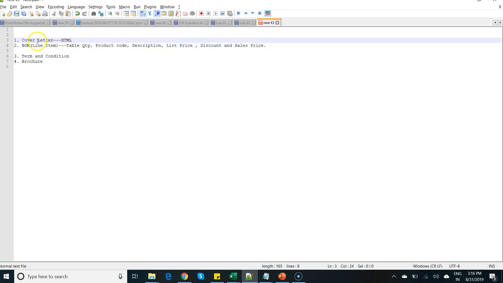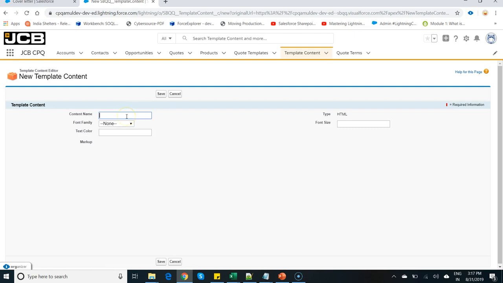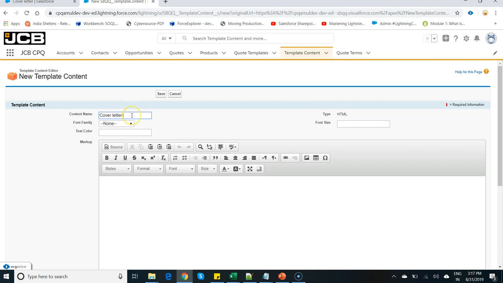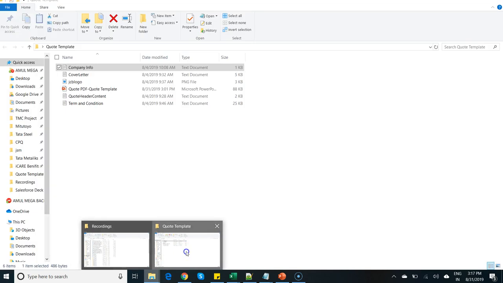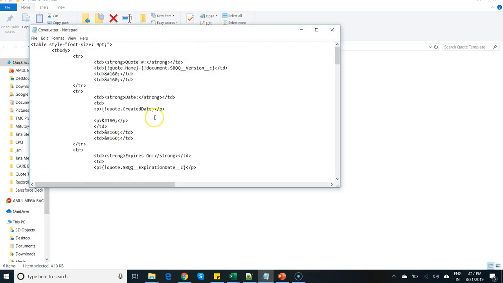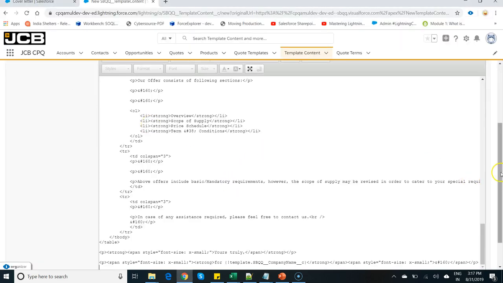So the cover letter is a section, and the HTML within that cover letter is the content. I will create one template content with the content name called cover letter. In this content I can put the HTML, or I can put my own logic or my own text. I have already prepared one HTML content, so I will just copy and paste it here.